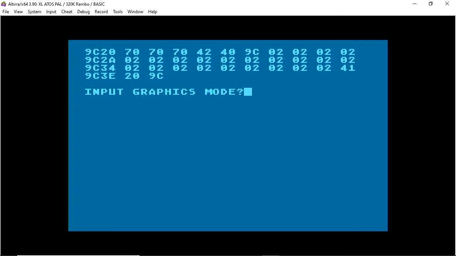And then we have a 42. The 4 means to load the memory scan counter. And the address is 9C40. So, let's do something to cause an error. There we go.